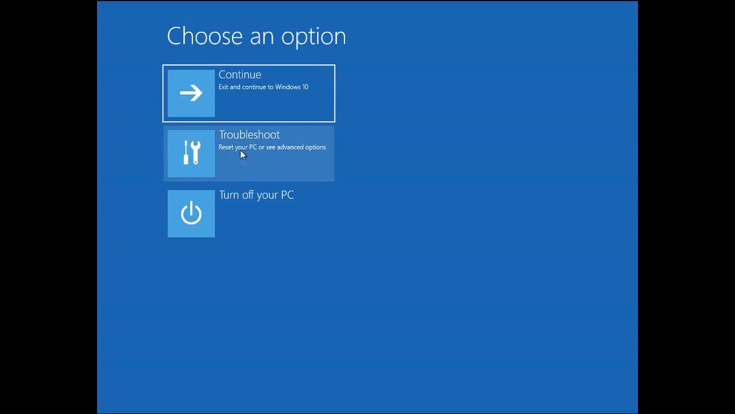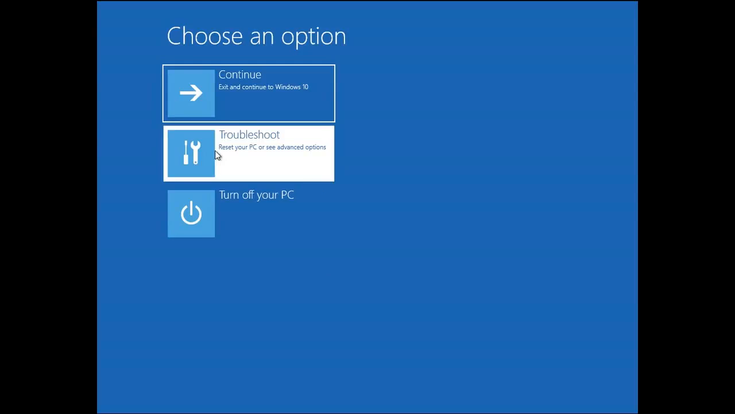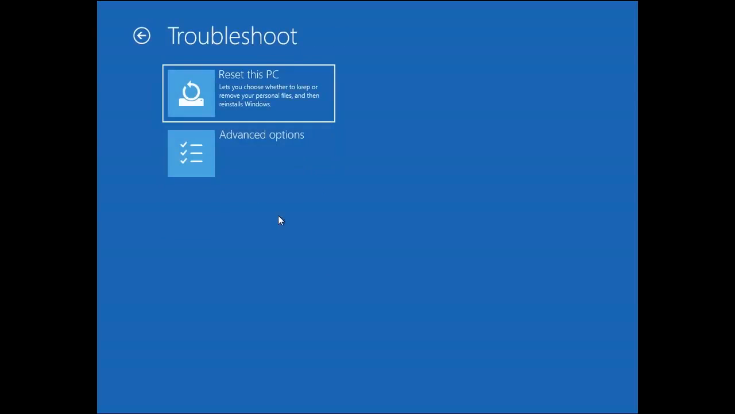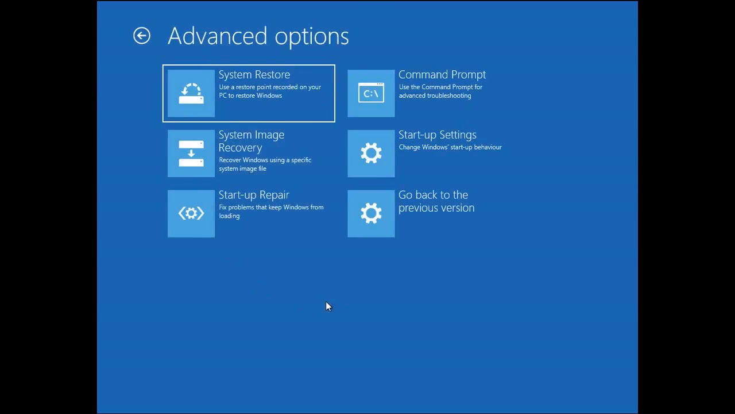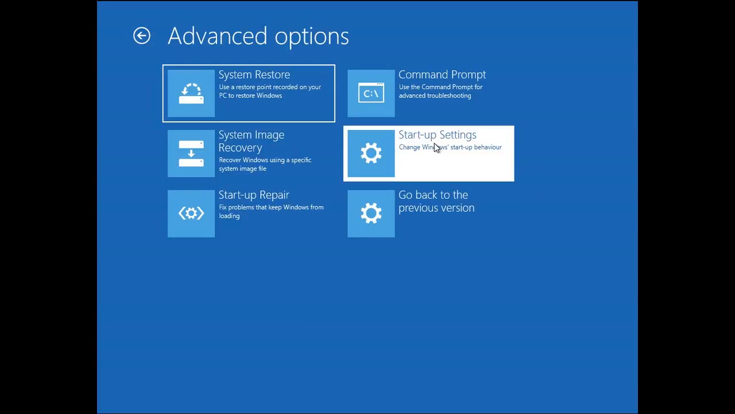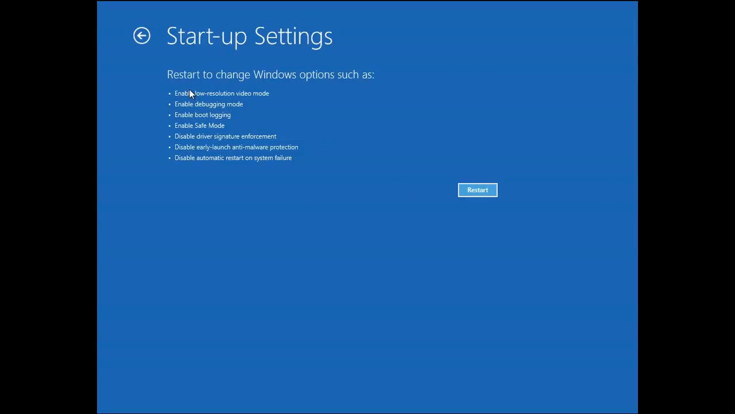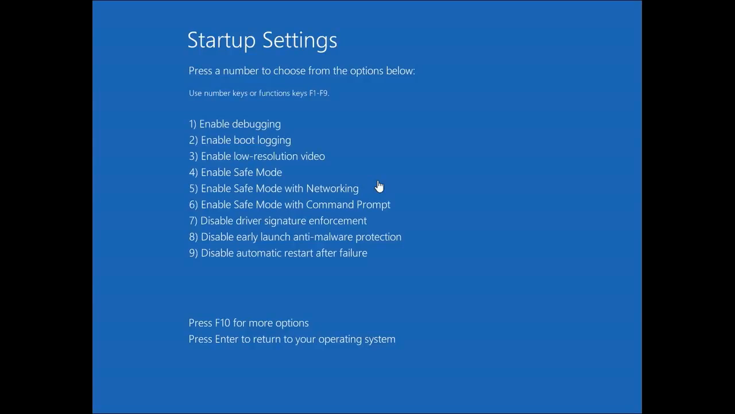We are going to choose troubleshoot. After that, we are going to choose advanced options. Then we are going to click on startup settings. Here, as you can see, we can restart our Windows into safe mode. We are going to click this button and wait for the options to come up.